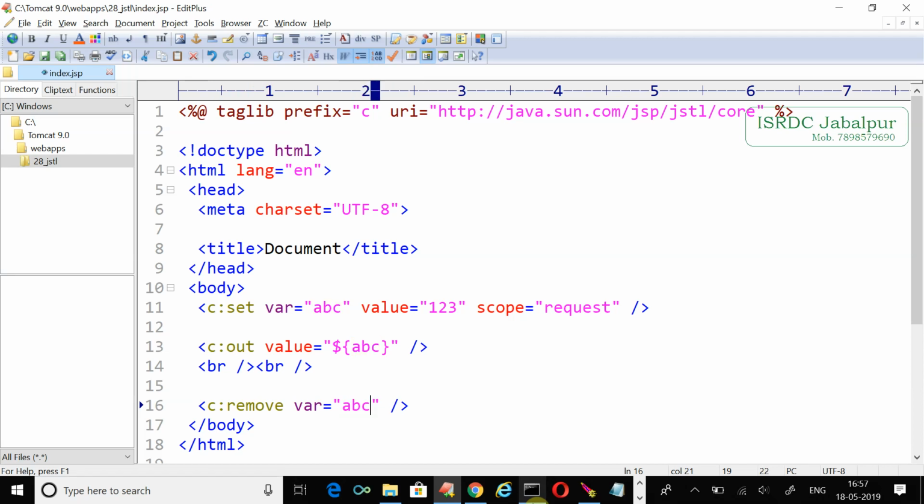Okay, so when you try to print the value of that attribute, you simply supply the value by using the EL syntax. But in remove tag, you don't have to provide the EL syntax. You have to supply the attribute name directly. You don't have to wrap it inside the EL syntax, right? Okay, now let's print this ABC attribute once again.